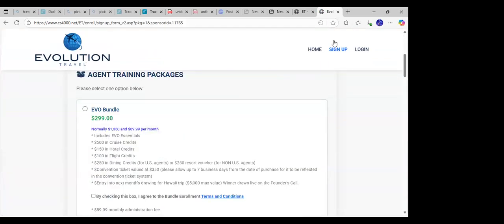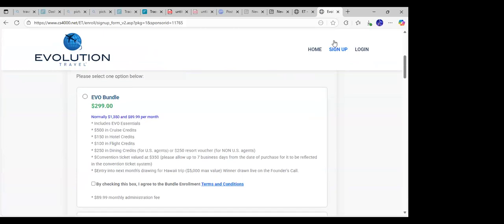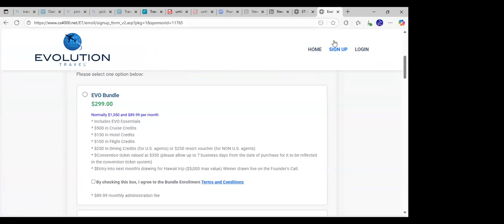We have the Evo bundle, which is $299. It's normally $1,300.89 per month. What's included is access to Evo Essentials, $500 in cruise credits, $150 in hotel credits, $100 in flight credits, $250 in dining credits for the United States agents, and a $250 resort voucher for non-US agents. A ticket for the convention is also included, valued at $350. An entry into next month's drawing for the Hawaii trip, valued at $5,000.